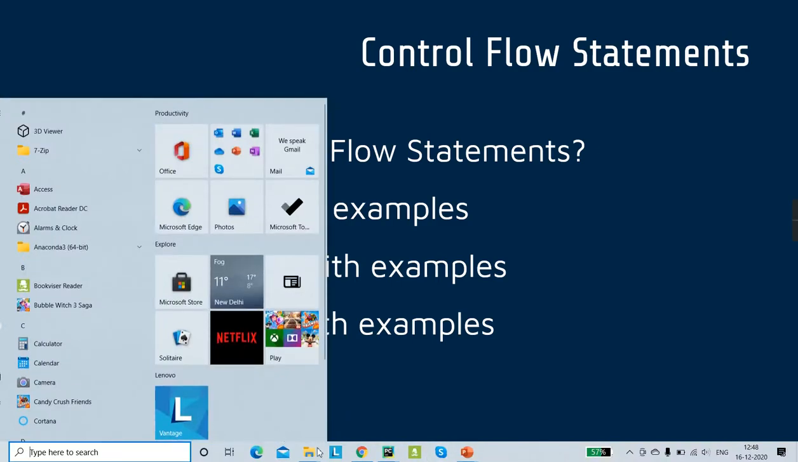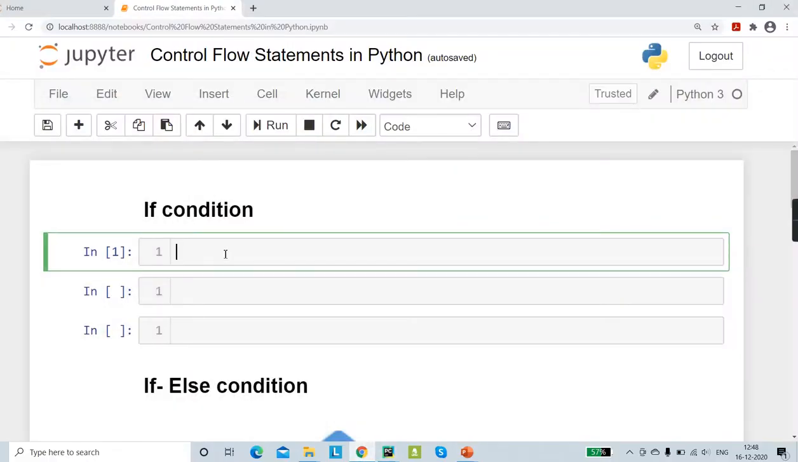So I'm switching to the Jupyter notebook. Okay. So the first condition that we'll try to understand is the if condition. Like in English, whenever we say if, that means if some condition has occurred or is true, only then Python is going to execute a certain piece of code. This is the simplest form of control flow statements that we have. So let's look at an example and try to understand how this exactly works.